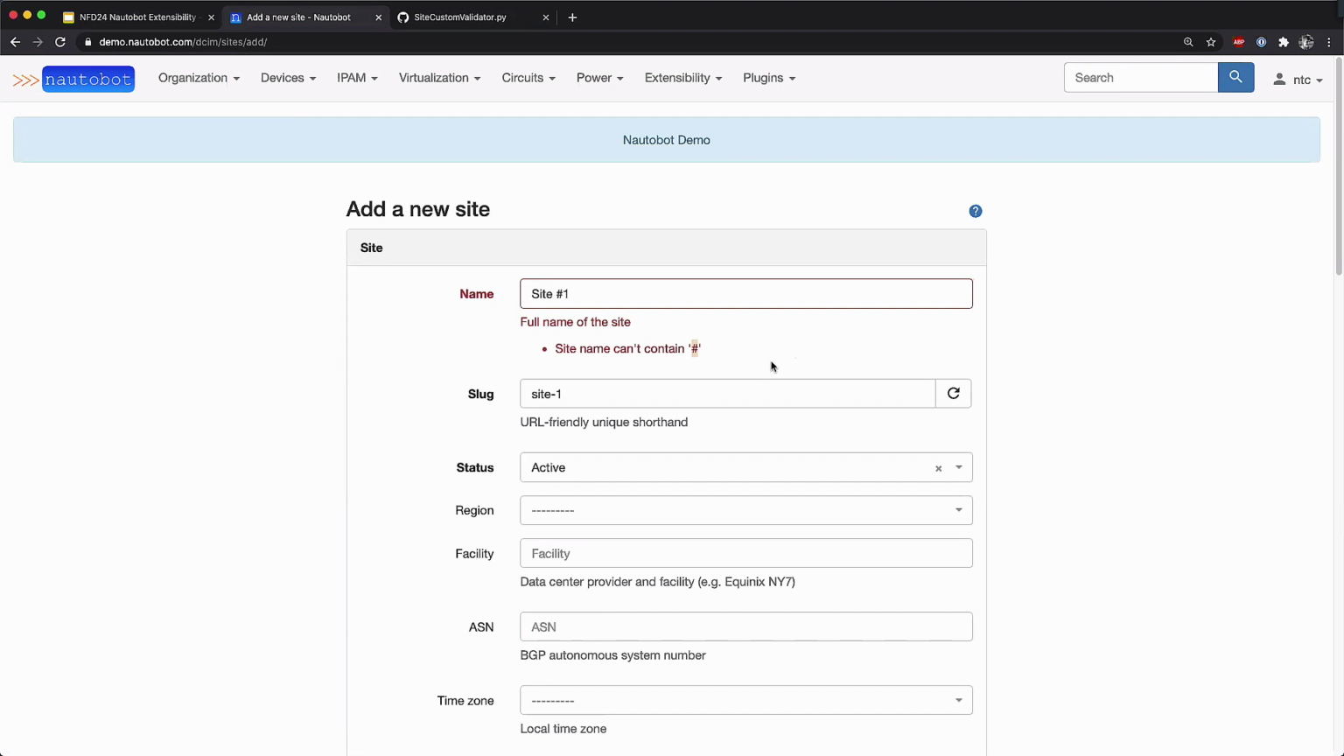And what's really key here is that this functionality extends not only to the web UI, but also to the REST API and also to the Django ORM. So if you have custom jobs, custom scripts, and so forth that are leveraging direct access to the ORM to create data and manipulate data, this validation is automatically applied in those contexts.